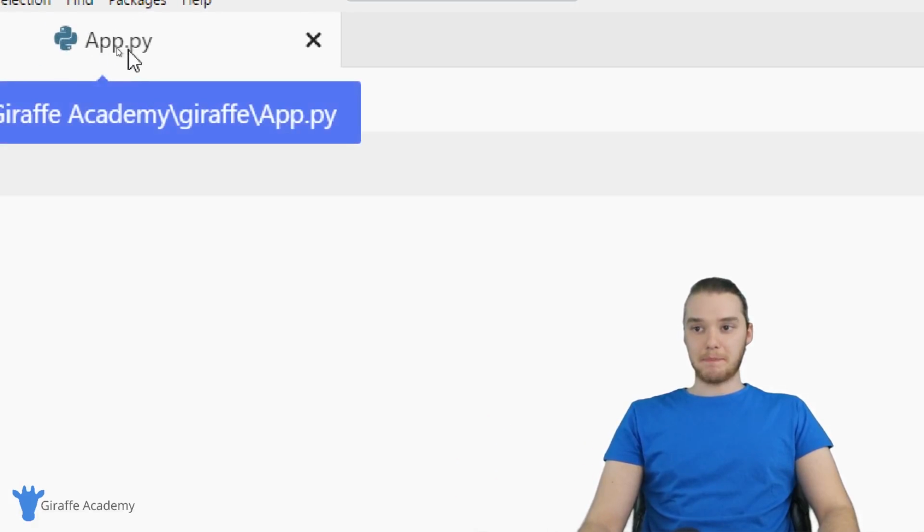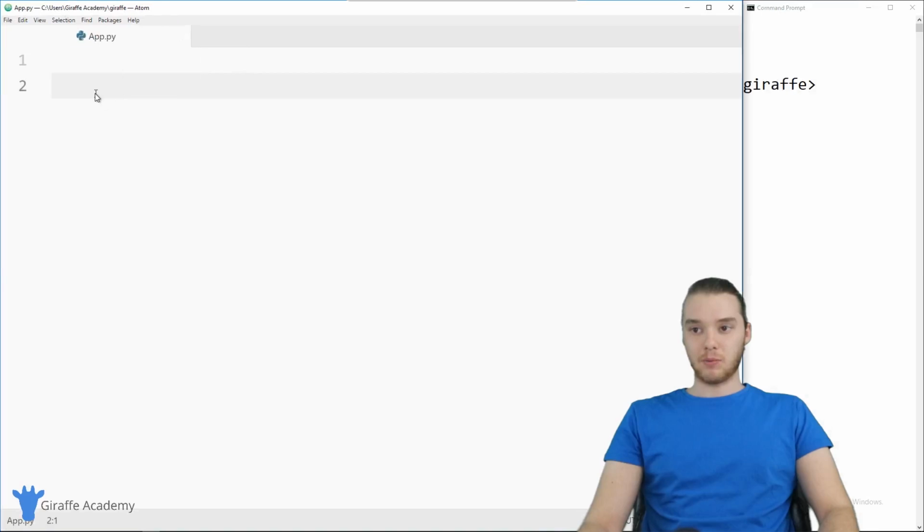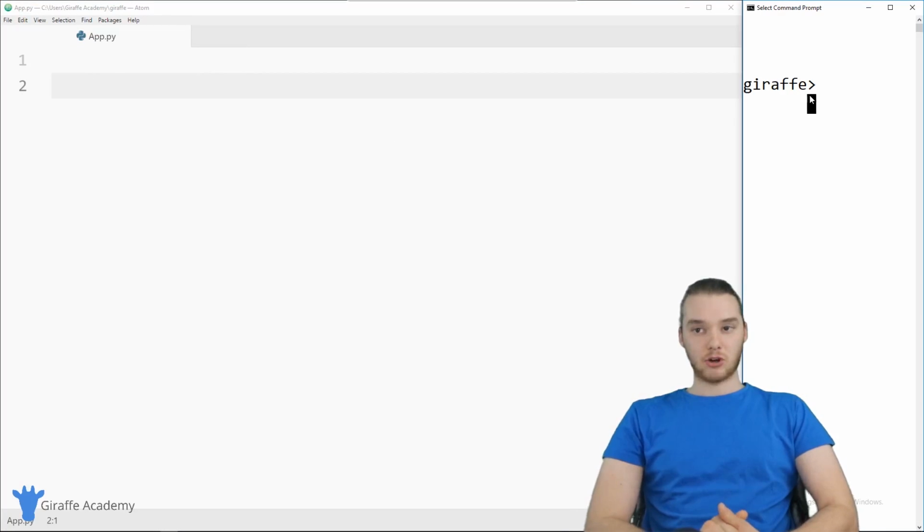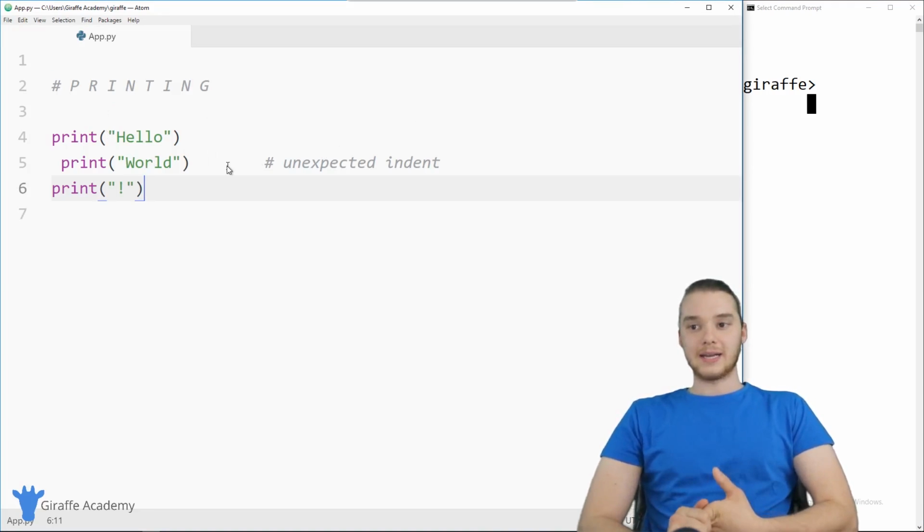And the extension is .py. So I have this file app.py for app.python. And then over here, I have my command line, my terminal, which is where I'm going to be executing all of the code. First thing we're going to look at is printing.